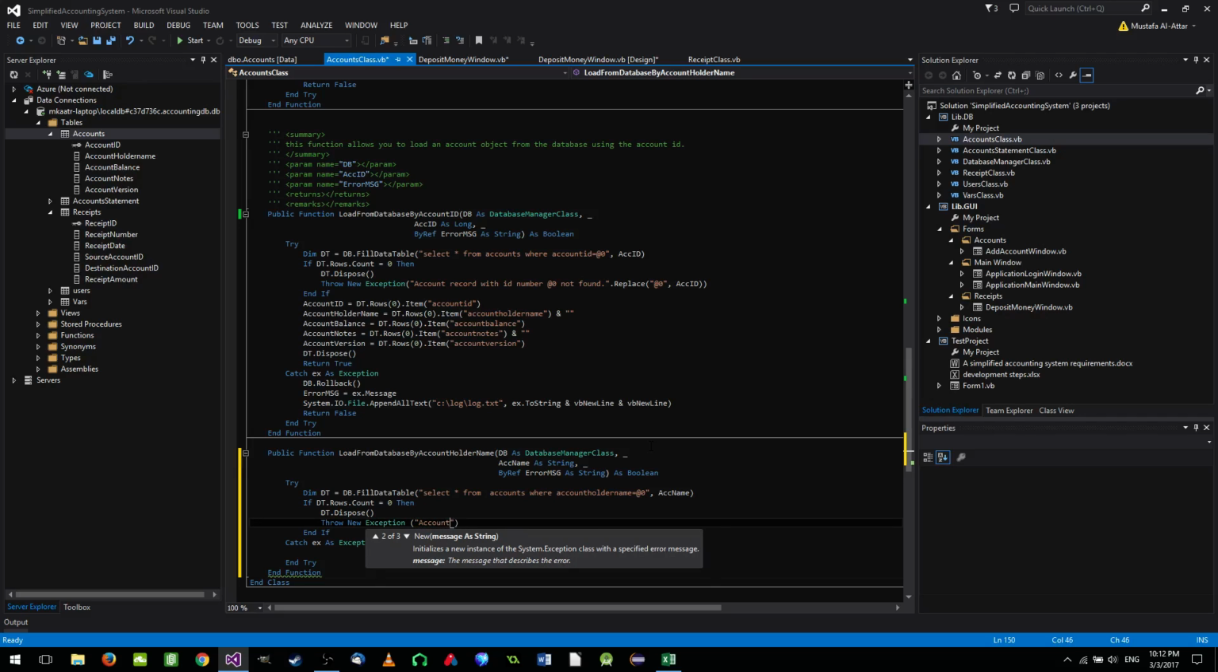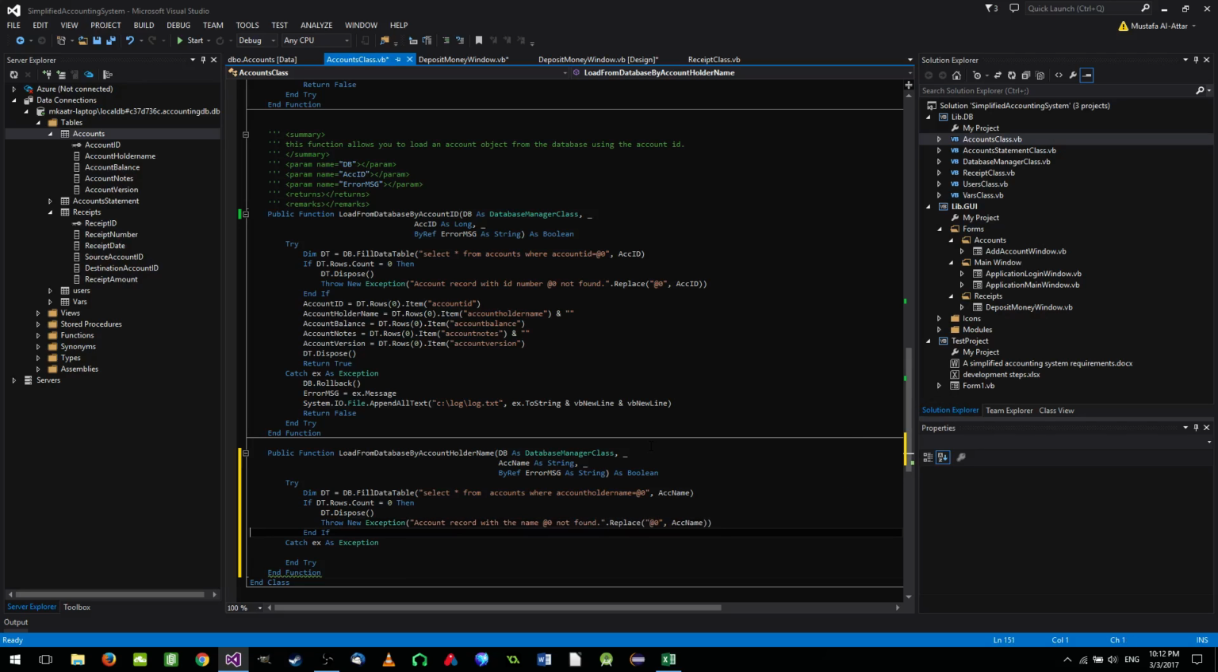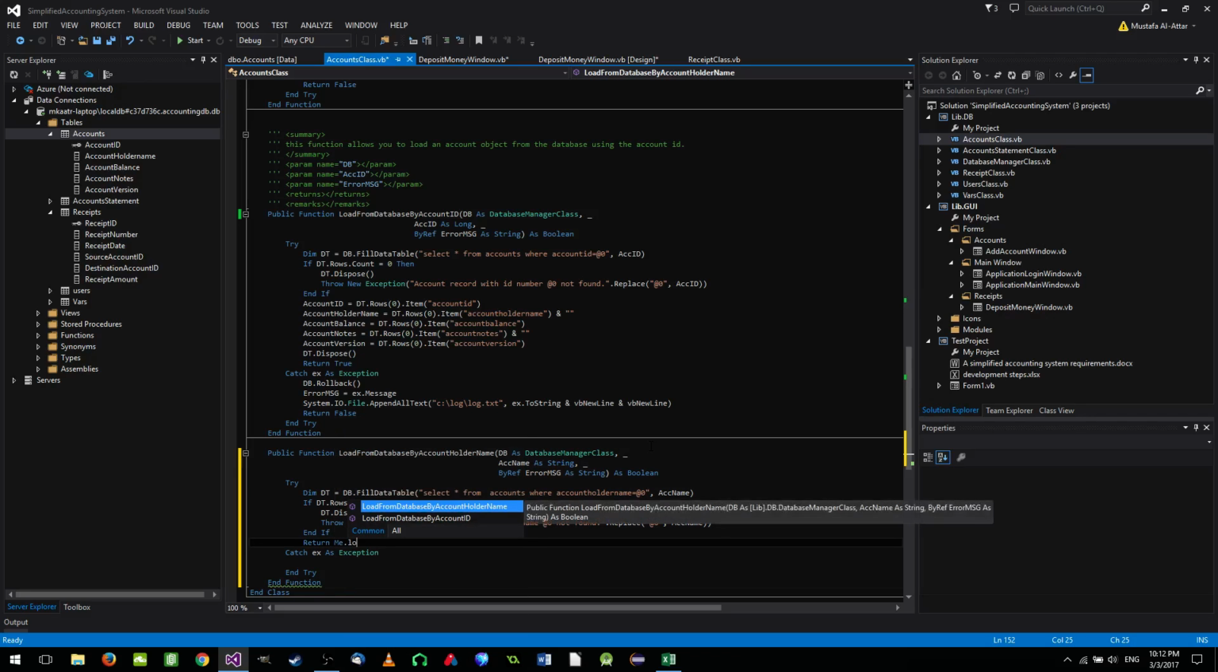account record with the name @0 not found dot, dot replace @0 with account ACC name. There you go. And we throw this exception, and otherwise I will say return load account, load account from database by ID, for that.